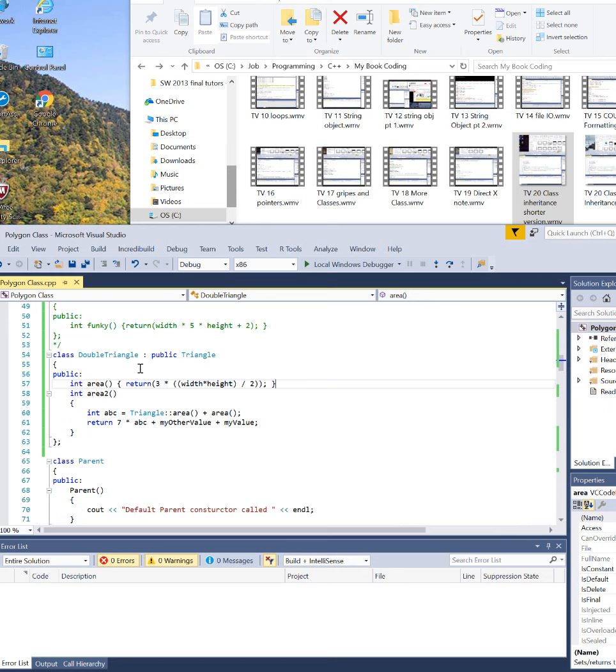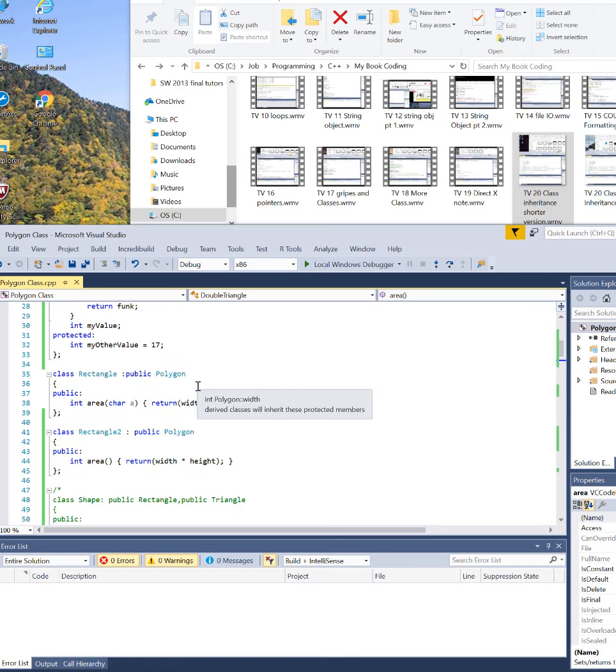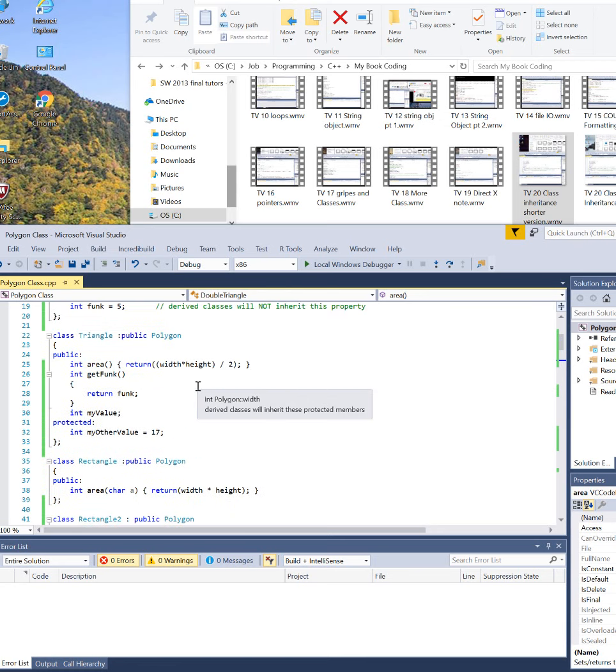But anyway, the double triangle is inheriting its properties. It's derived from the triangle class, which is itself derived from the polygon class. So this is a third level of inheritance. Now you'll see that we have an area function here that's specific to this class. In the triangle class, we have an area function too.